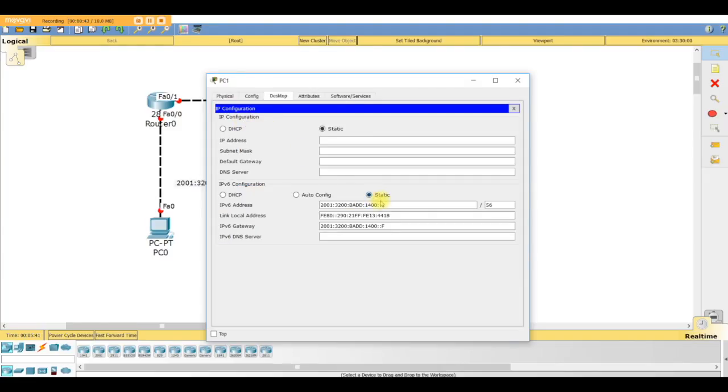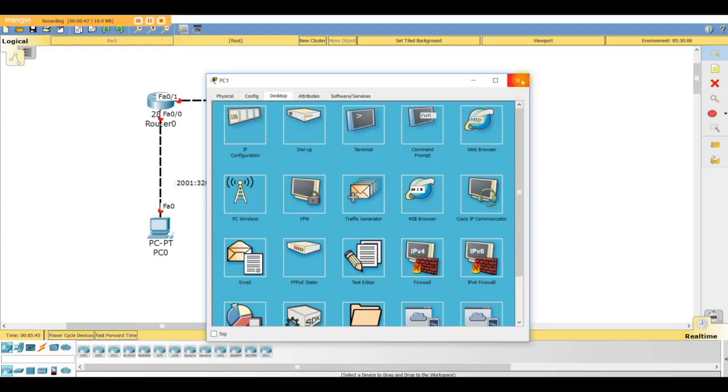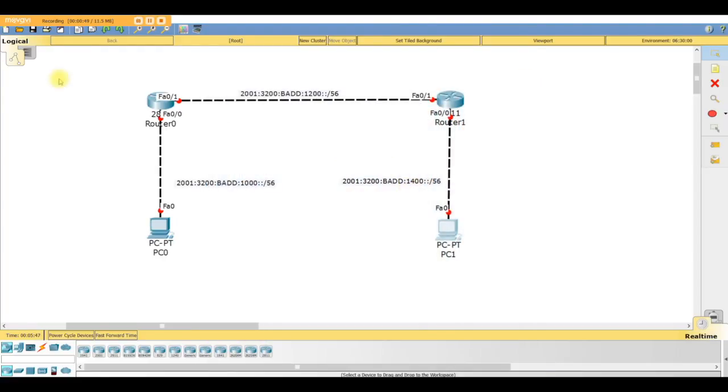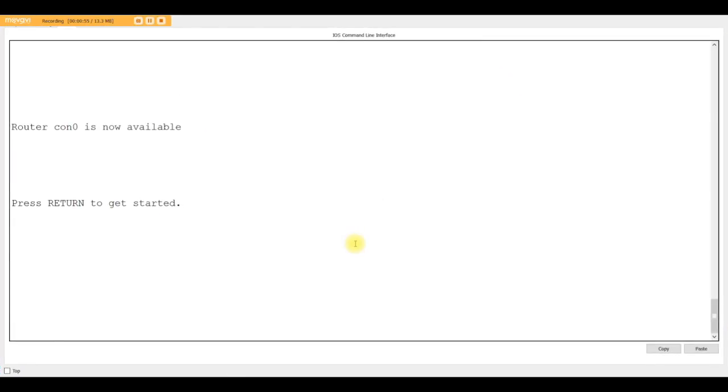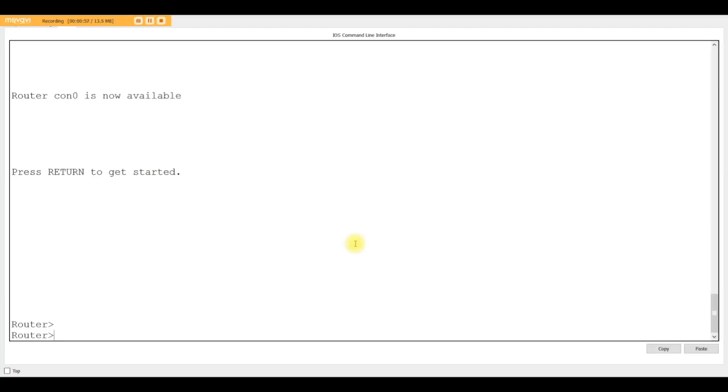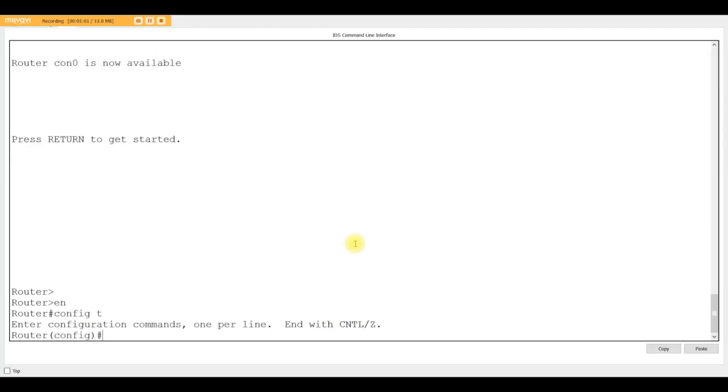So let's make sure that it's there. 14.1, 14F. That's good to go. All right, so let's go into router 0, and let's put IPv6 addresses on our interfaces. Now, one of the things that I said already, let's give this a host name. Let's call it router 1.